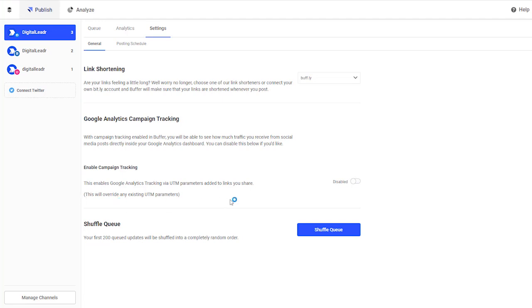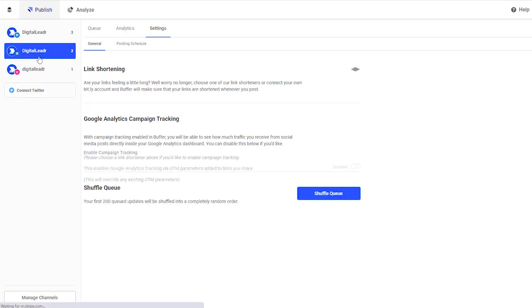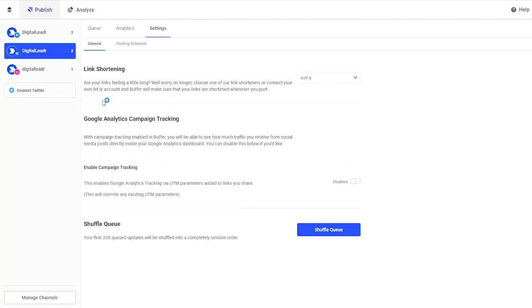If you want similar content to be posted on all your accounts at once, but you have already scheduled it, you can just click on the Shuffle Queue option and all the posts on this account will get shuffled. None of the posts will be deleted, but they will now be posted at a different time. It will just create an automatic variation.